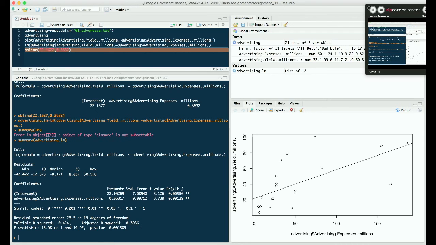So that goes there. We also see our R squared is about 40%, so about 40% of the variability in our yield was explained by the effect of expenses. So there's a simple linear regression example for us.